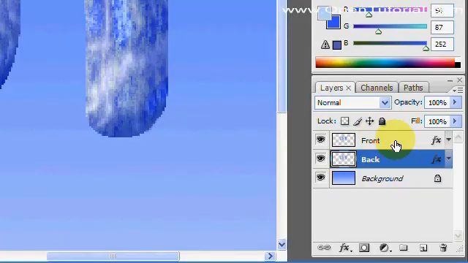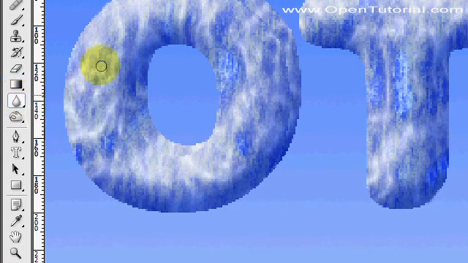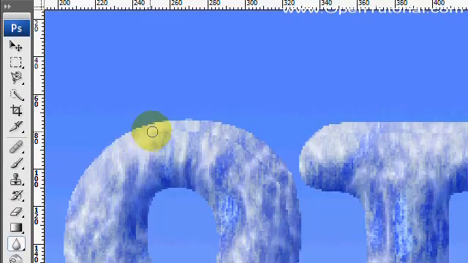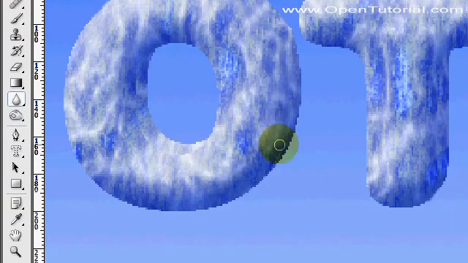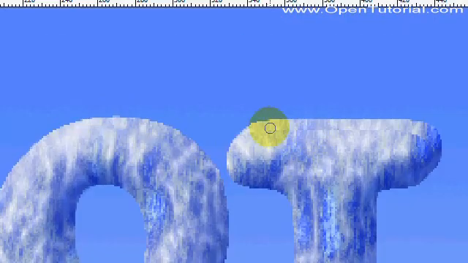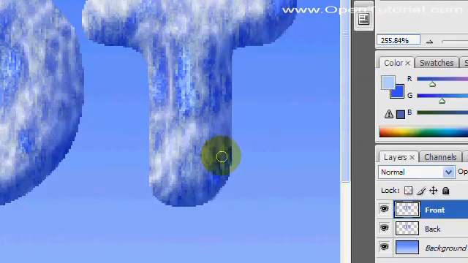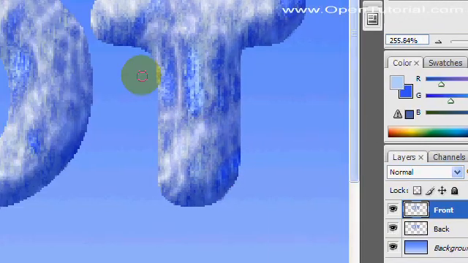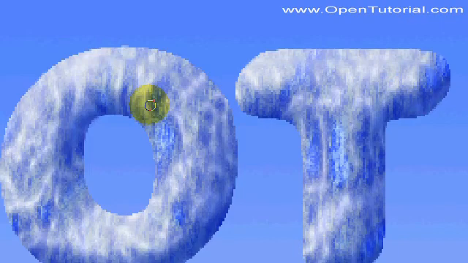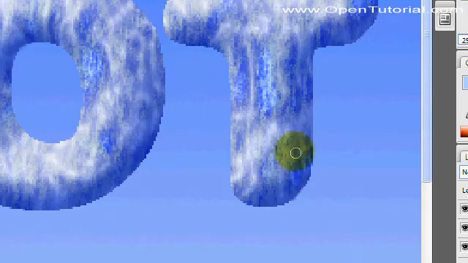Select the front layer, and then select the blur tool right here, and just go around the edge and blur the outside on the front layer to help blend that into the back so it doesn't look like there's much of a separation there. Right along the edge, all the way around, and down. Okay. That's pretty close to the final product.